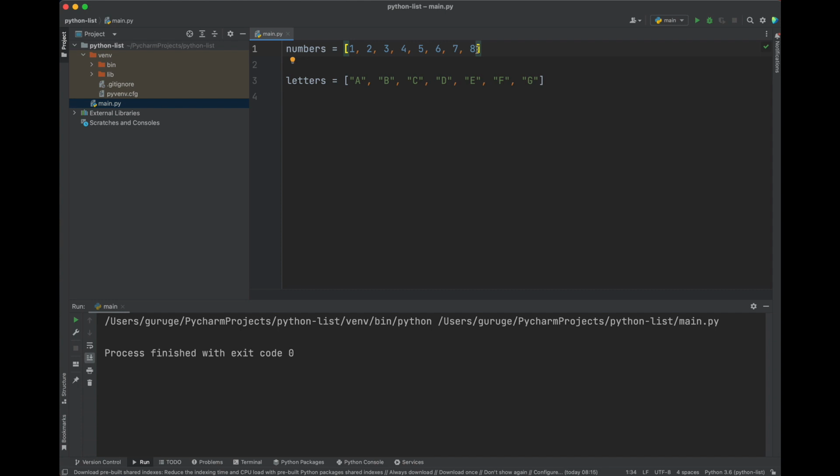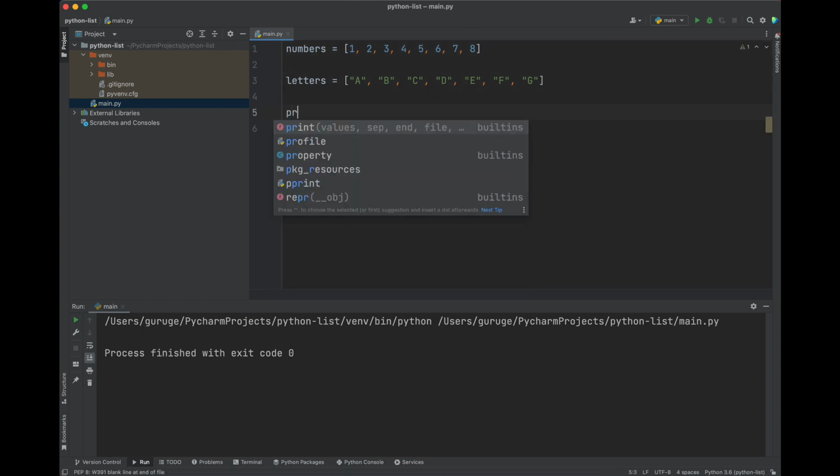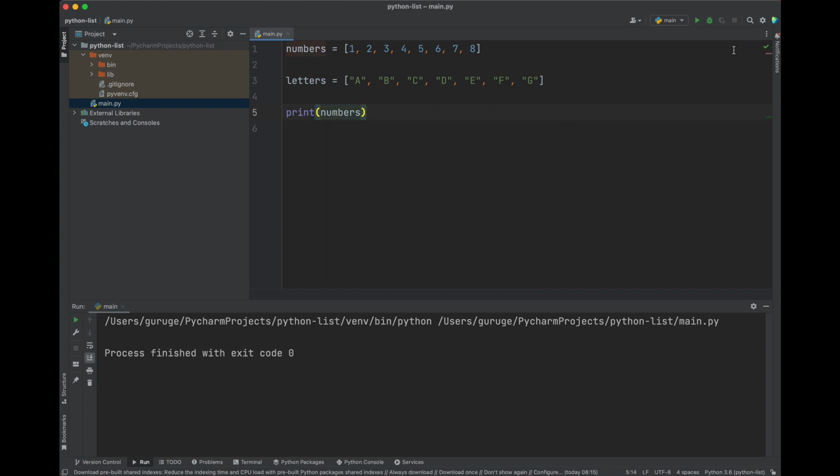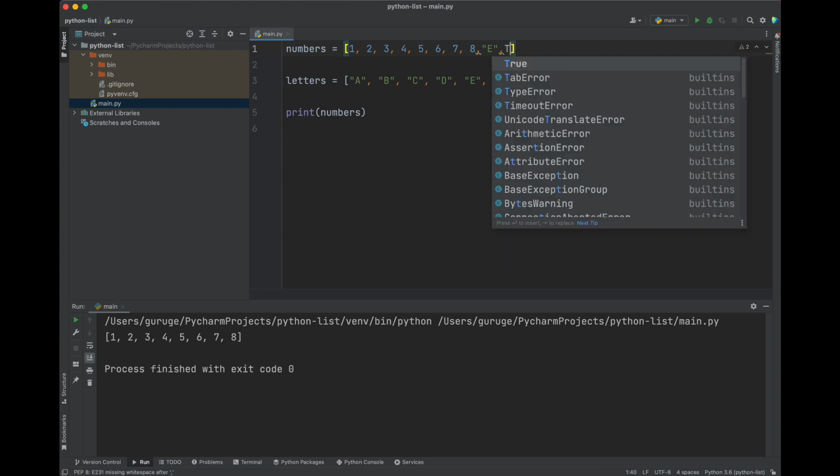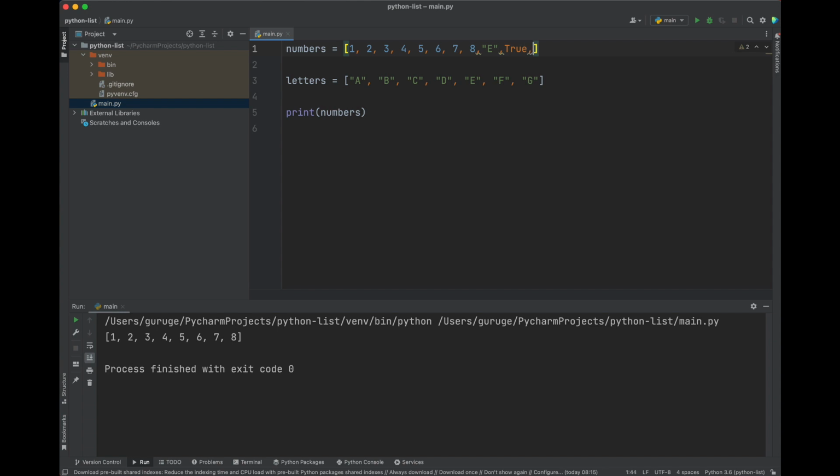I will just show you. I will print one of these lists, the numbers list. Print numbers. You can see it is printing like this. Now I will add a string, anything. I can add a boolean also, True. I can add a float value also. Then they all are printing nicely.